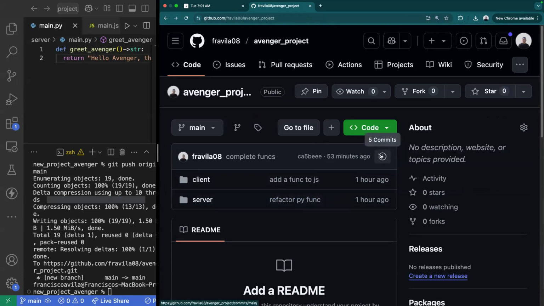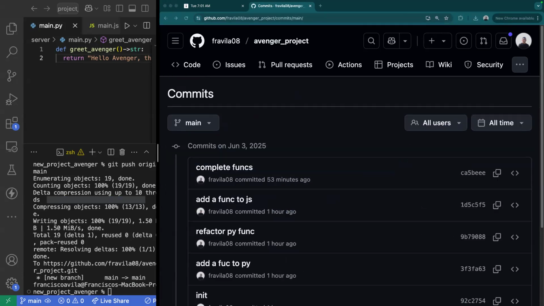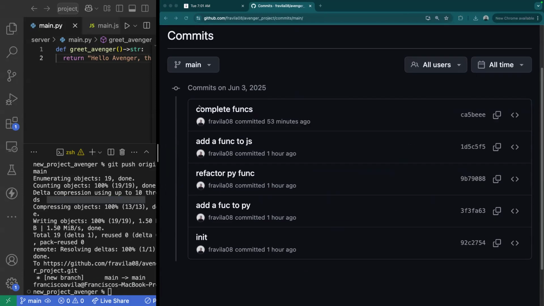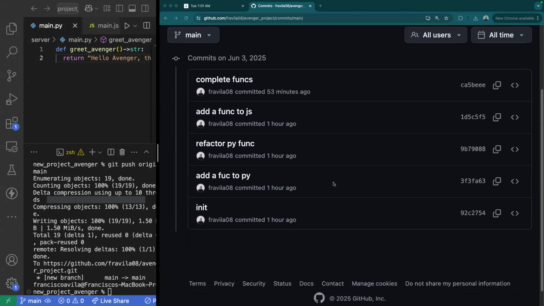I can take a look at my commits. And by taking a look at my commits, I can see that I have my complete functions, which was my merge. When I merge both main and my feature branch, I have my add a function to JavaScript, my refactor function, my add a function to Python, and my very initial commit, which was created 1 hour ago. All of my commits are present and live inside of GitHub. I can even look at their current state that they were in.